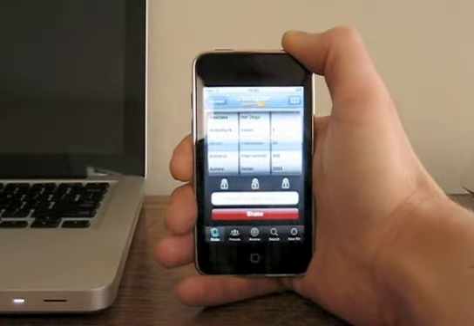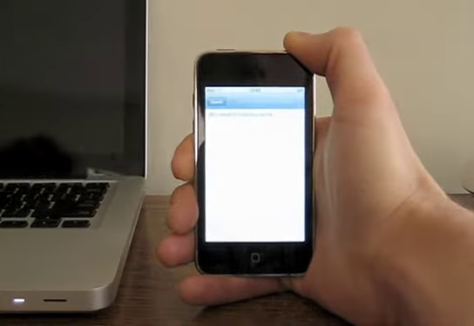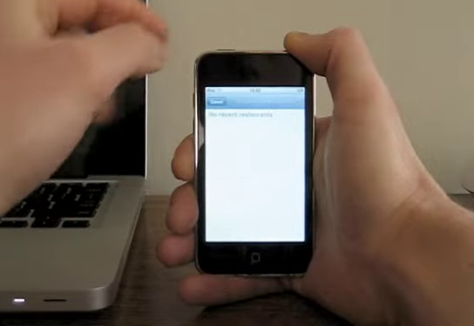So let's say that you've already been to a restaurant, you can't really remember what the actual address was or the phone number, and you want to give them a call. If you tap on this, you've already been to this restaurant, it'll actually give a list of all the restaurants that you've been to, and then you can just access it from there.